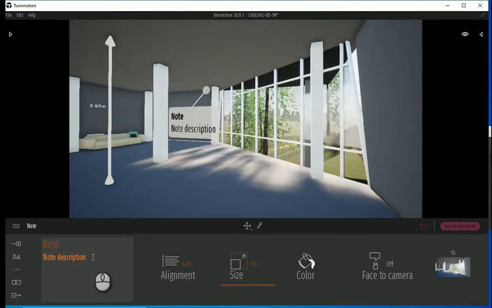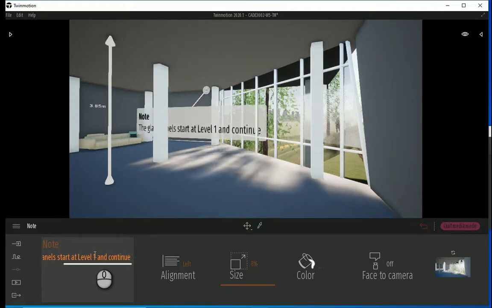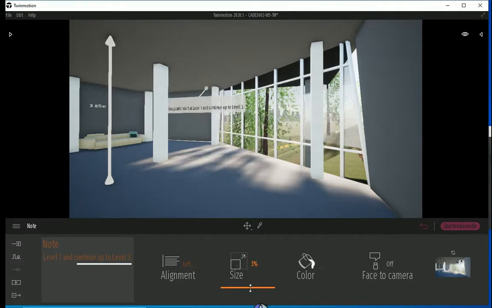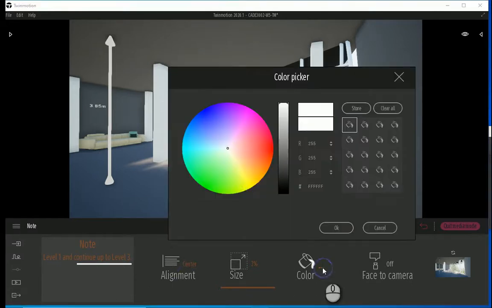And we can type here, note, the glass panels start at level 1 and continue up to level 3. That's going to be the point. The note, you can change the size, you can change the adjustment, you can even change the color.